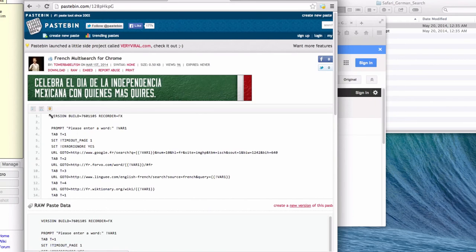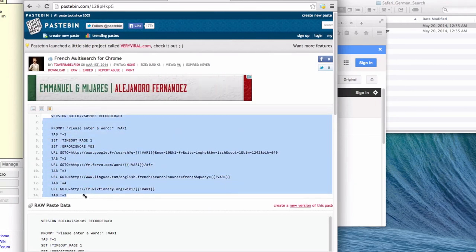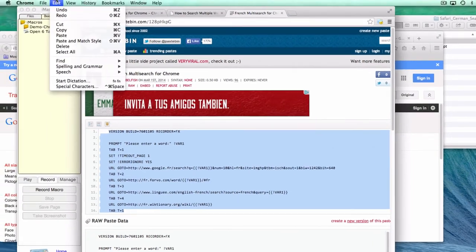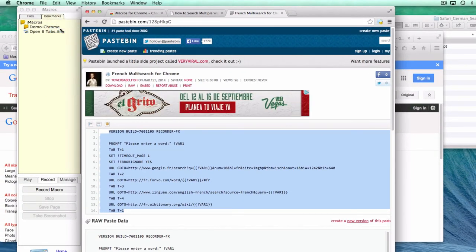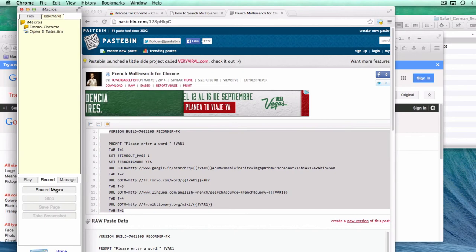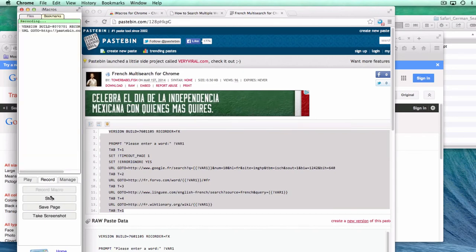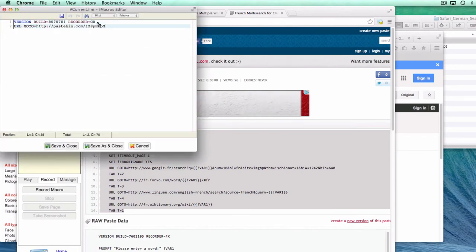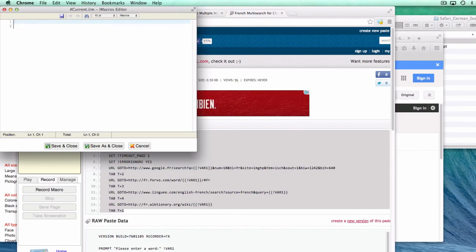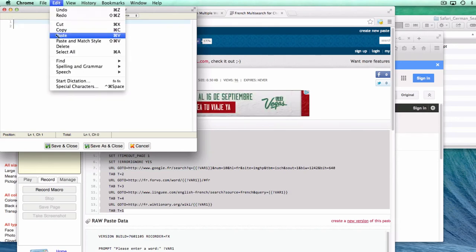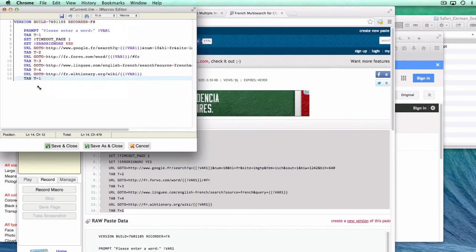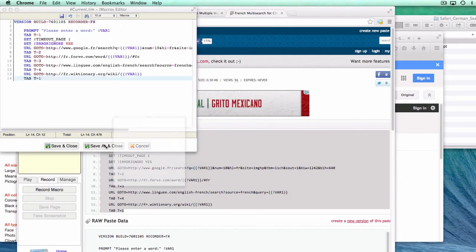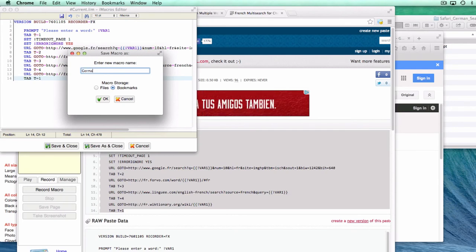We'll try that. I will copy all this just the same as I did before: Edit, Copy, or Command-C, or Control-C on a PC. And I will do the exact same thing. I'm going to hit Record Macro, and hit Stop. This useless code is going to show up. I'm going to select all of it and paste: Edit, Paste, or Command-V, or Control-V on a PC. Now I have useful code. I'm going to save that as French multi-search. And I guess I will choose bookmarks in this case.